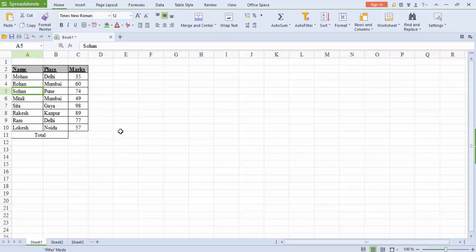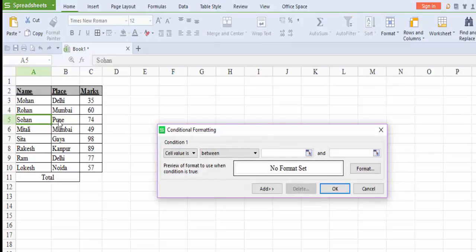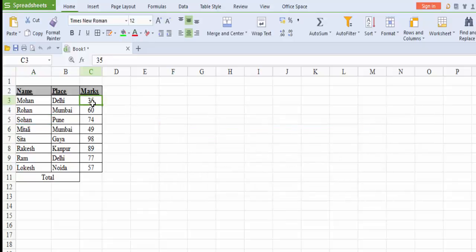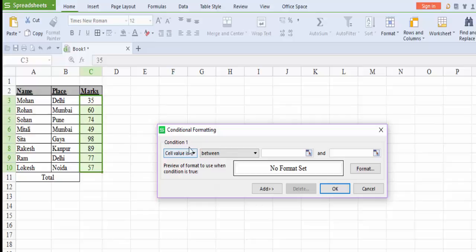Conditional formatting can be applied by going to the format option, which is visible here, and choosing conditional formatting. Before I apply this, I need to select which data I want to conditionally format. For example, here I'll choose marks, and then I'll let you know the various options you can use to format a particular data. So let me select this marks column. I go to format and select conditional formatting. Now here you can see it's condition 1 and you can also see an add option. The add option will help you add more conditions in case you want to specify different criteria.